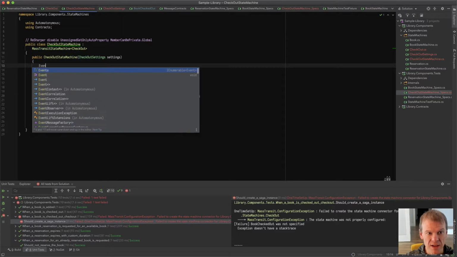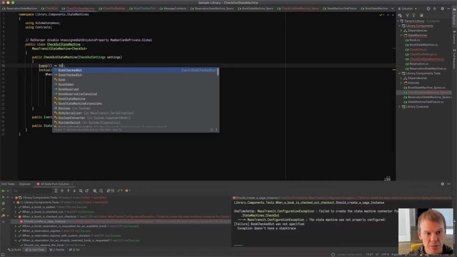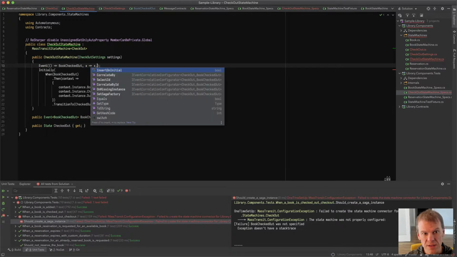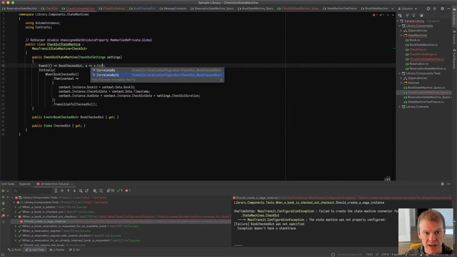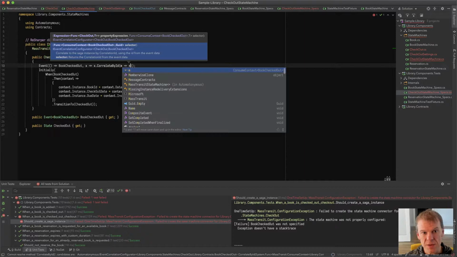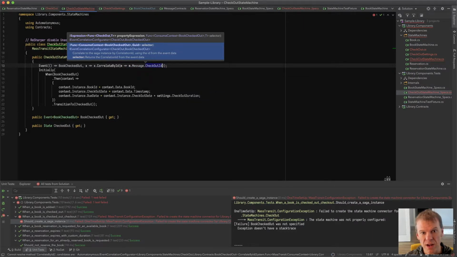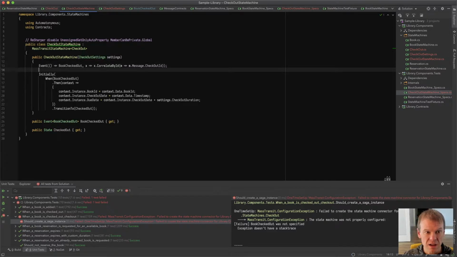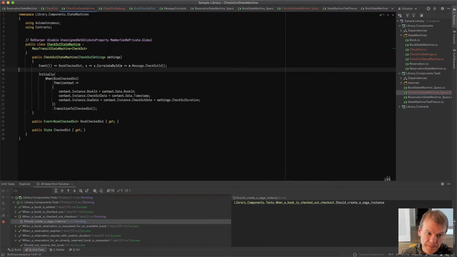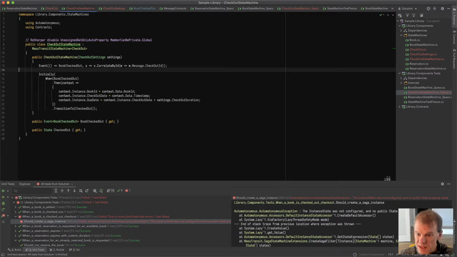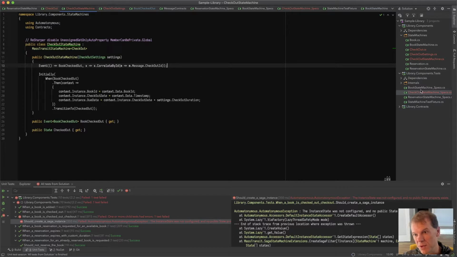My guess is I'm going to have to declare this. Book checked out. I'm going to say x.correlate by ID, and that is going to be message.message.checkout ID. Now we should work. The instance state was not configured. Okay, I'm actually not even configuring my state machine right here.